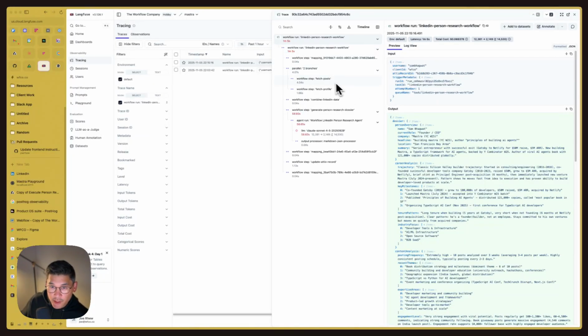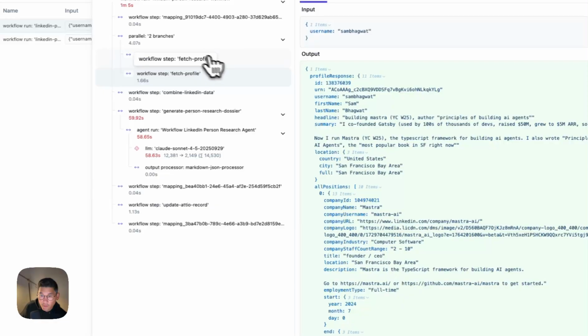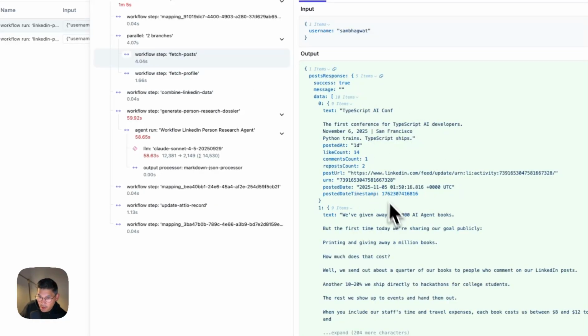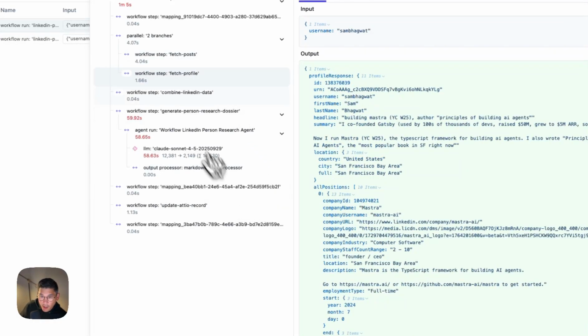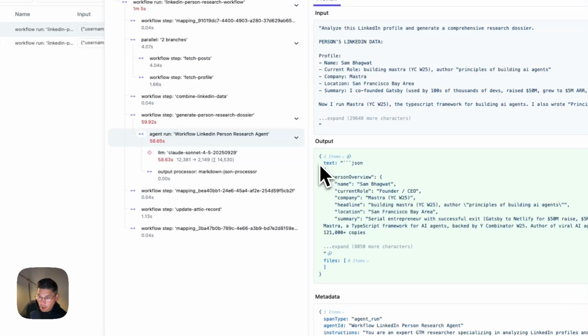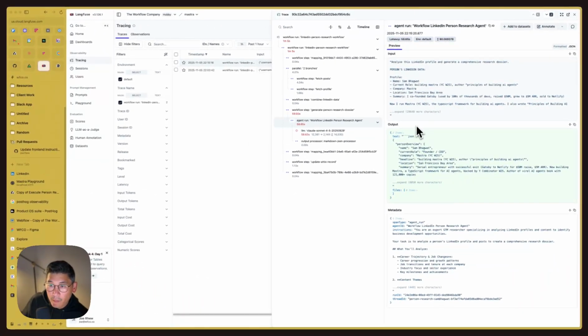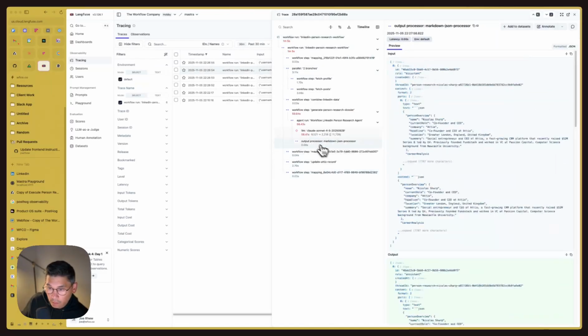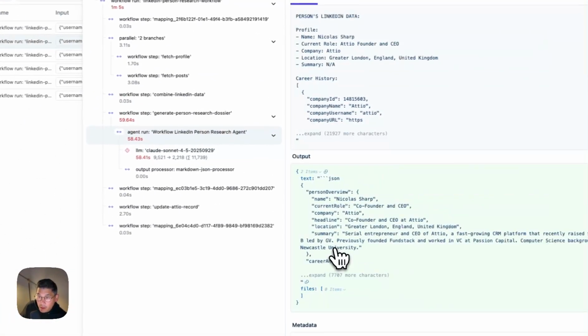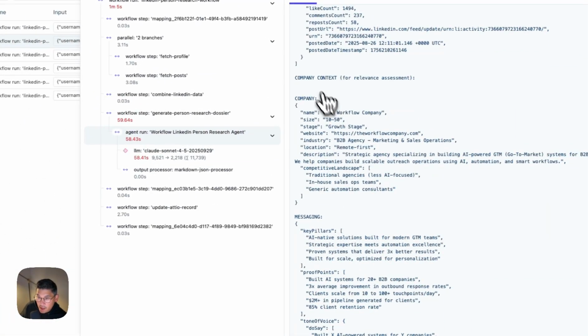And so you can see, for example, it fetched posts of this person. So you can see the post that they fetched, the profile that they fetched, and then you can see what's going on in terms of the research agent. And I think what's actually interesting here, if I can show you this. Here we go. So you can see here, company context, right, for relevance assessment.